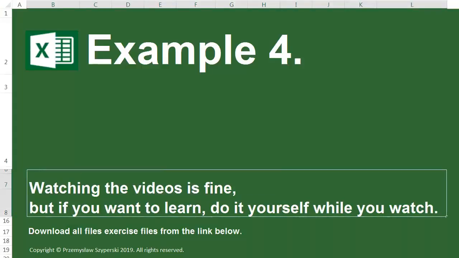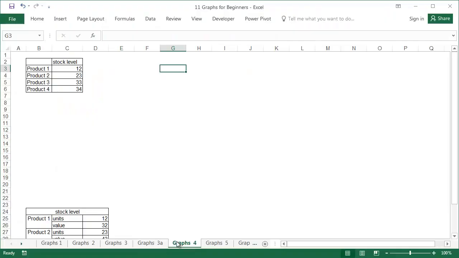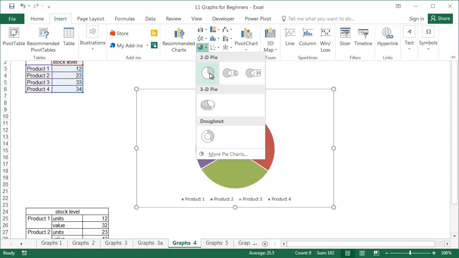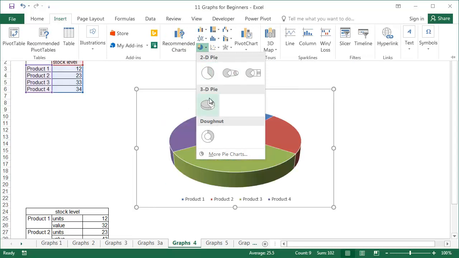Example 4. Sheet Graphs 4. This example involves a pie chart containing information about the stock levels of 4 products according to their value. First, select the table, and under the Insert tab, choose the first of the 2D pie chart subtypes.